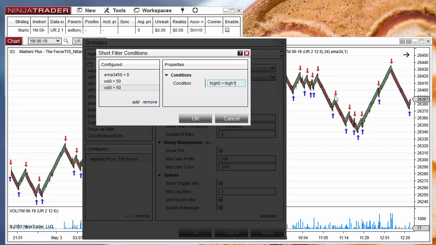In this case it is not going to trigger, but this is just an example. Or, for example, that we have an explosion on volume. The current volume 0 is bigger than the volume on the previous bar. All the combinations are possible.